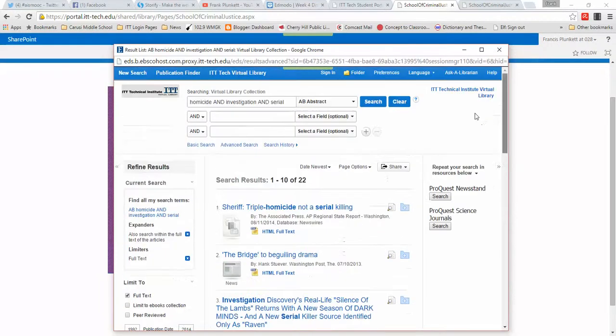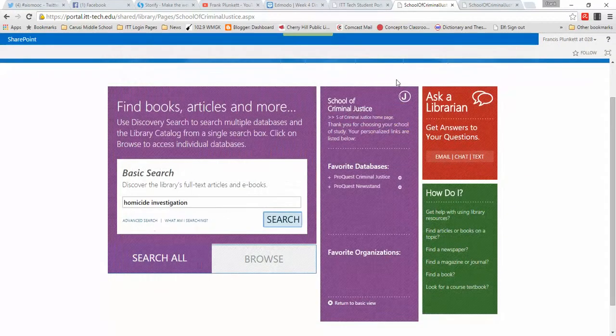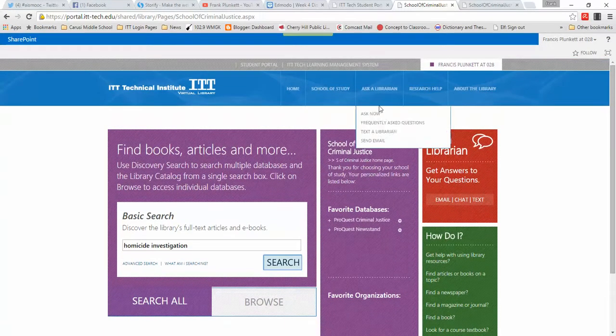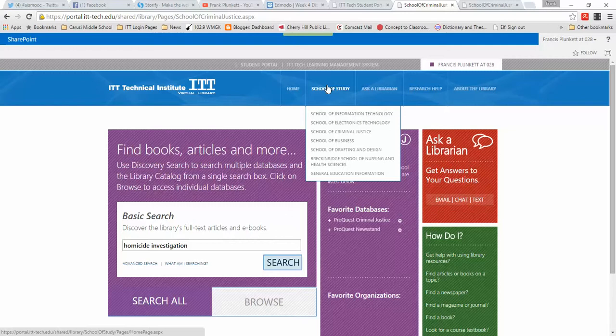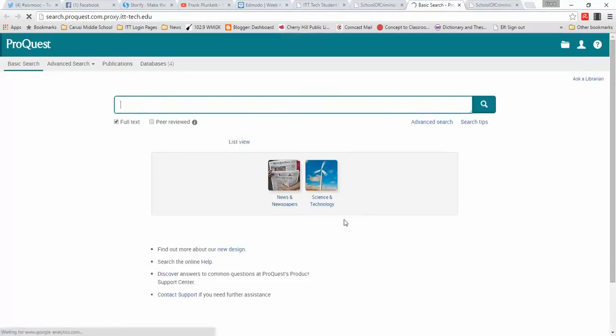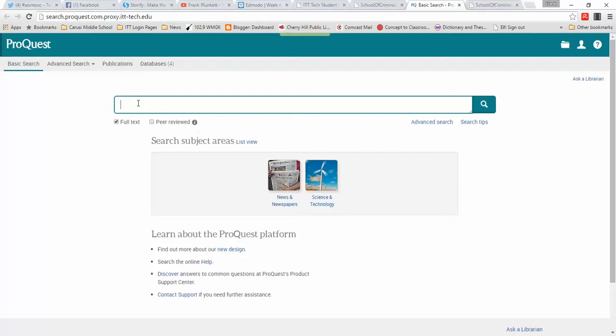So if we go back to the main screen again, if you go into your school of study, you can change that school of study by looking at the school of study dropdown, and then you can go into specific databases that you might like for your search. Like we have access to something called ProQuest Criminal Justice, by subscription, so I can put that same search in here.